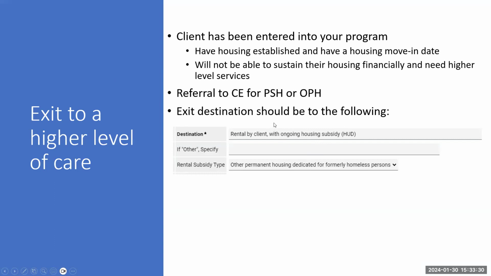And then the destination you're going to choose if an individual or family goes into a permanent supportive housing or an other permanent housing project will be "Rental by client with ongoing housing subsidy." And then the rental subsidy type will be "Other permanent housing dedicated for formerly homeless persons."